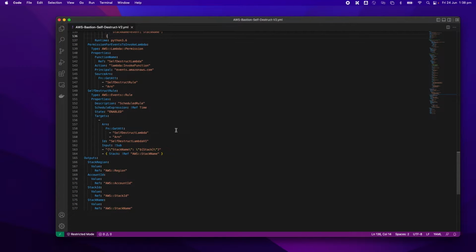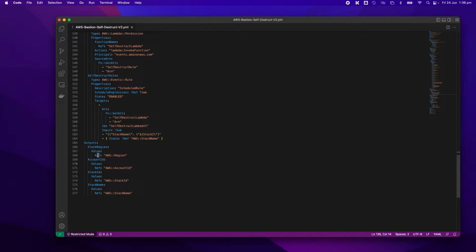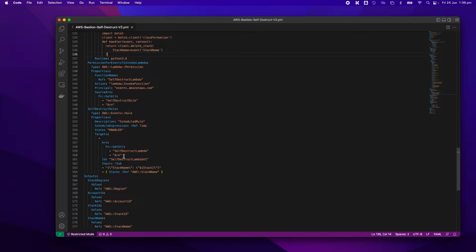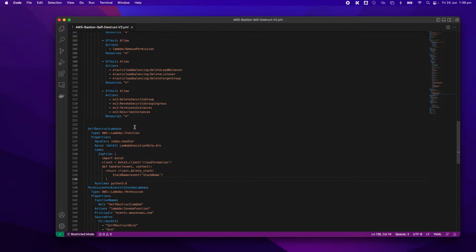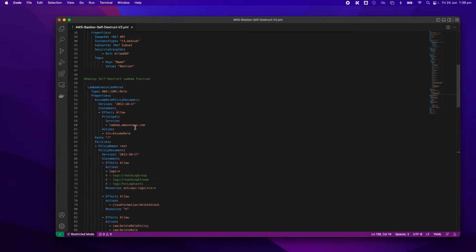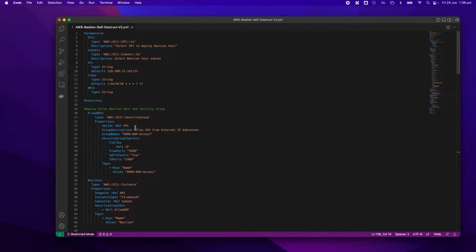If we run down here, we then have the rules and everything for the Lambda self-destruct, and then we have some outputs as well around the region, account ID, stack ID, and stack name. You could also, if you wanted to, and I have done this previously, trigger an SMS notification to say that the self-destruction of the bastion has happened successfully. But in this particular instance, I don't have that set up at the moment. So let's jump into the AWS console and we can take a look at this in action.